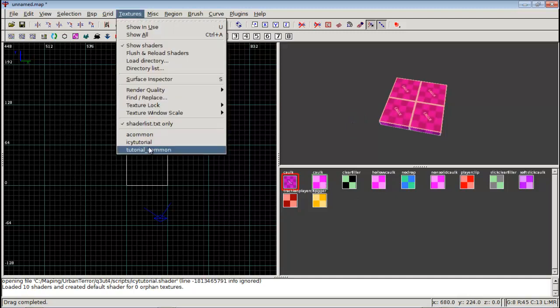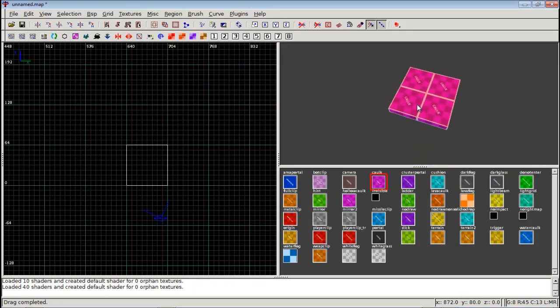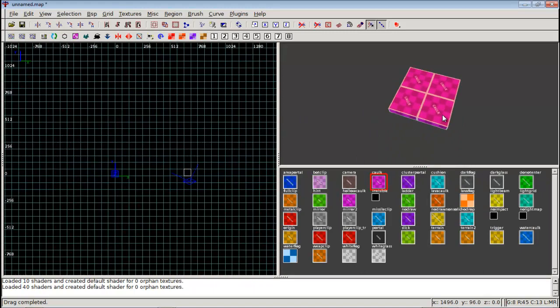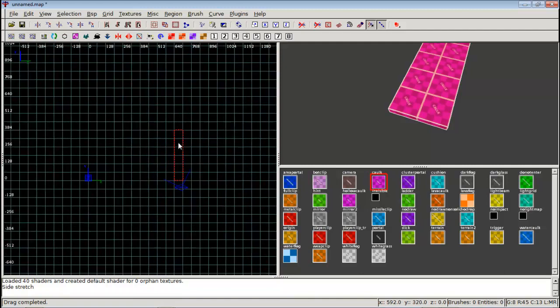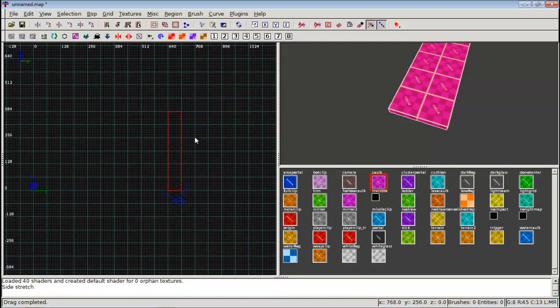So I'm going to be using the A common textures. So there we go. And again, I'll post a download link to that in the comment section.